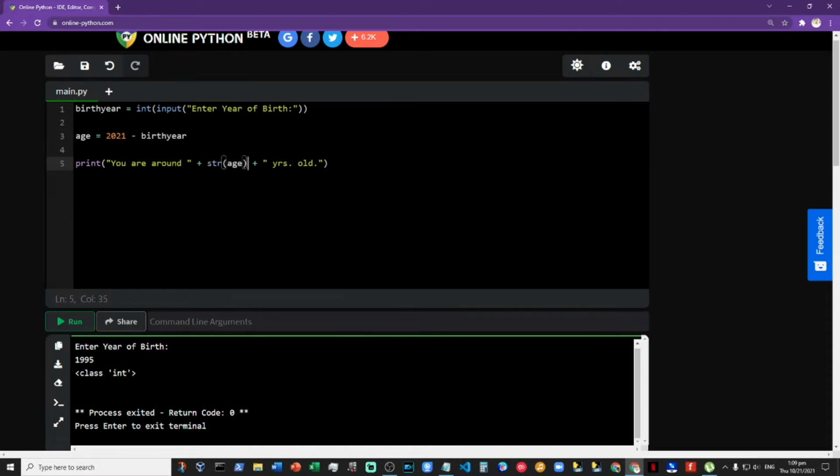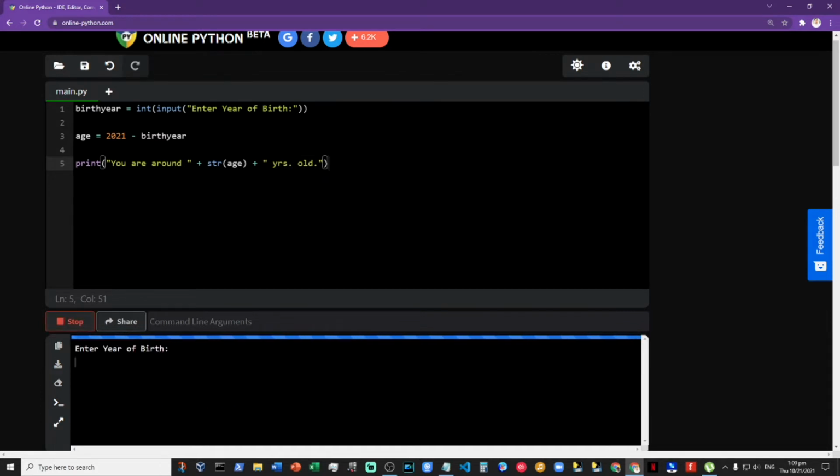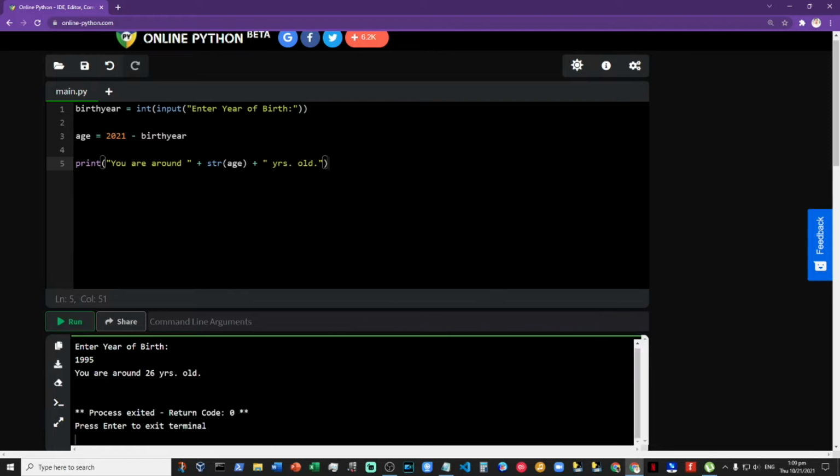So again, they should now be paired. All of this is of string data type, this is of string data type, this is of string data type. So we could expect this to run as expected. So 1995. So you're around 26 years old. So as you get to see, this is very basic, yet these are commonly encountered problems when you are first dealing with programs.